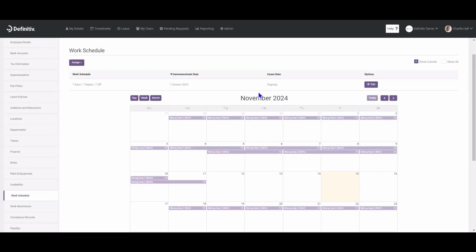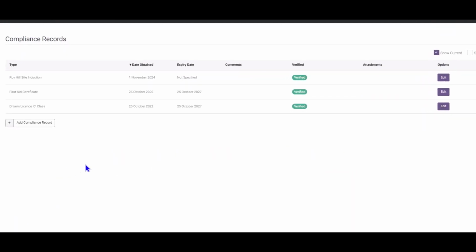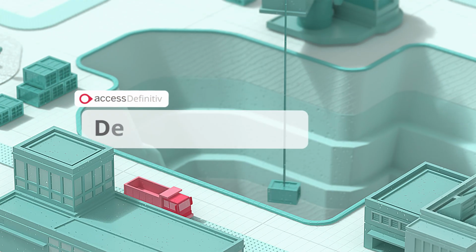Now, another major thing within the mining industry is the need for compliance. So employees' safety and our compliance as a business to be accurate. And with that, we've got all of the compliance that was collected as part of the onboarding. So Definitiv is tracking this information and tracking those expiry dates.